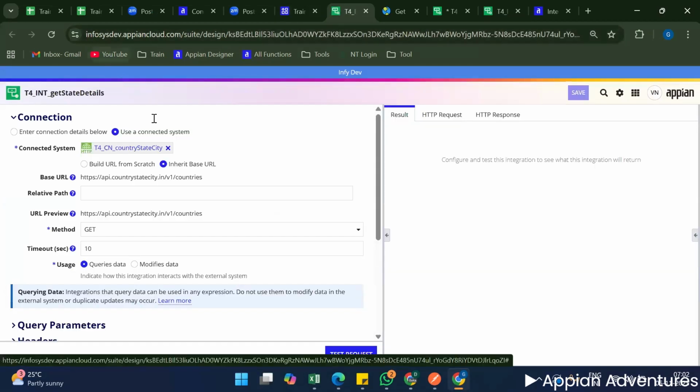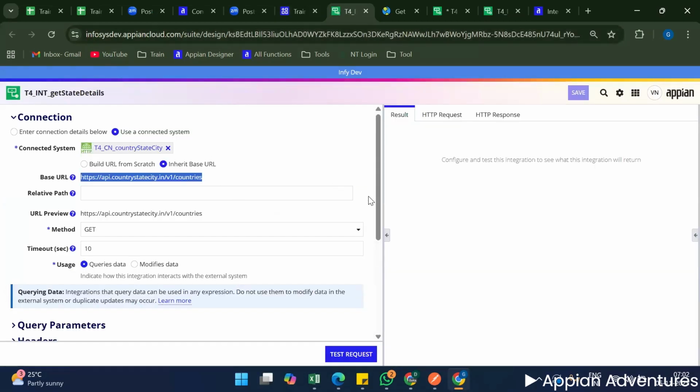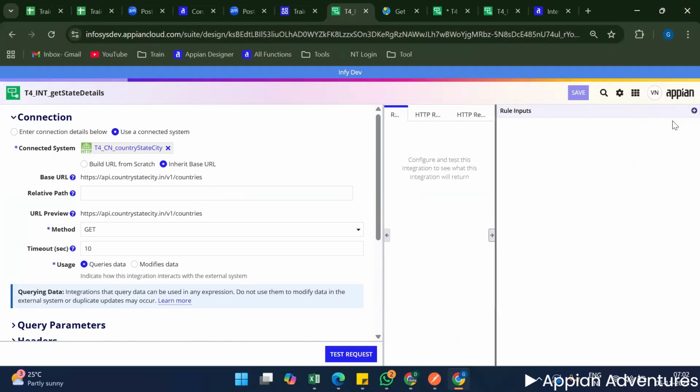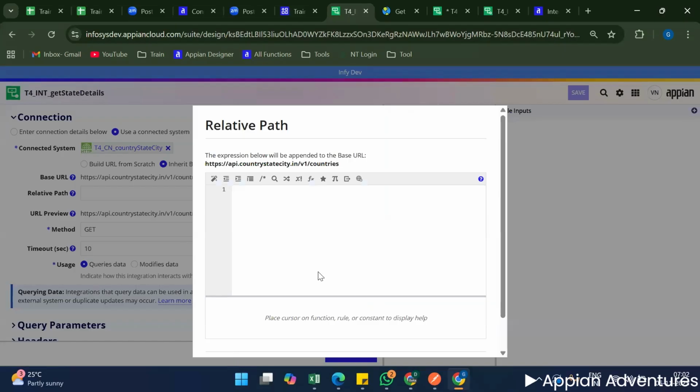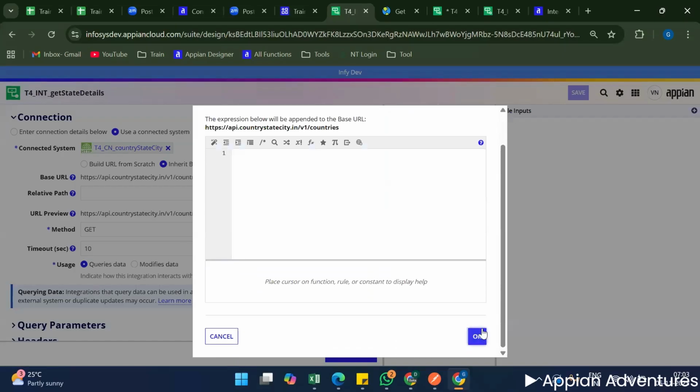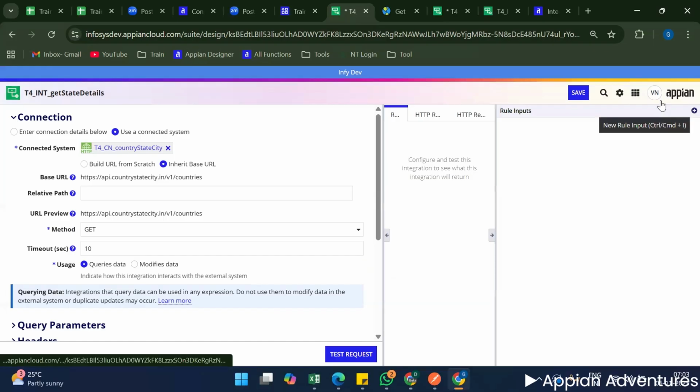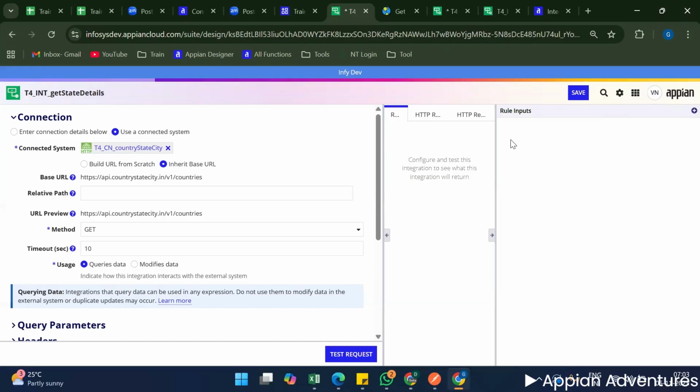Okay. So now if we can see here the base URL, we need to update the relative path. How can we update the relative path? To update the relative path, we will create a rule input first, to send the country code dynamically to the base URL. So now I will add a rule input with the ISO2.